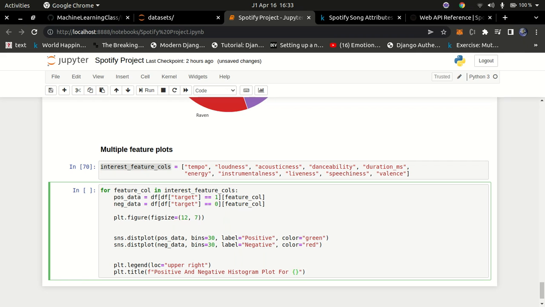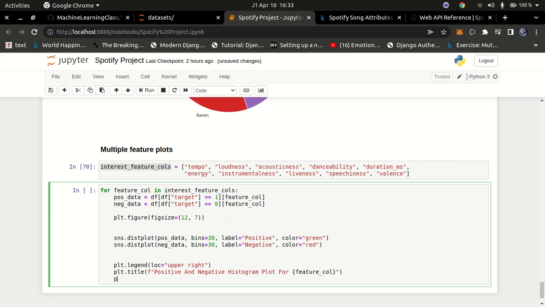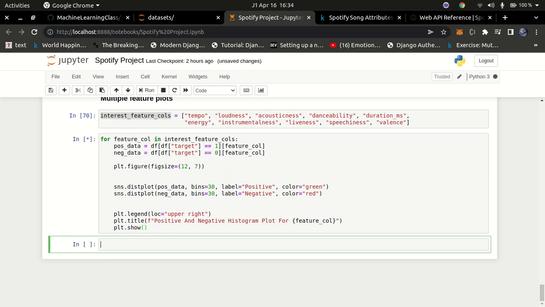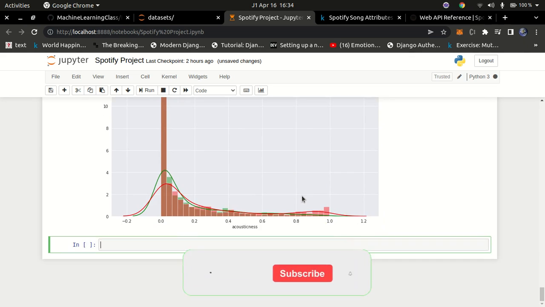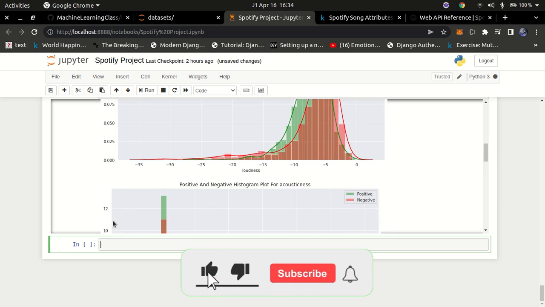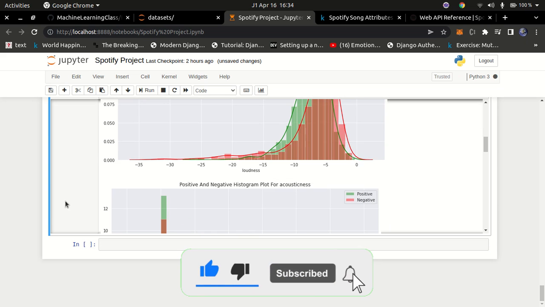Okay, so we're going to say a feature. This is going to be feature_column, just like that. I can do a plt.show. So if I have no errors, then it should plot for me all those graphs right here. So as you can see, more graphs are being plotted and stuff like that. So let's make sure it is big.